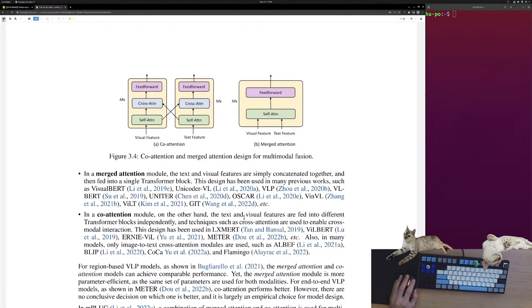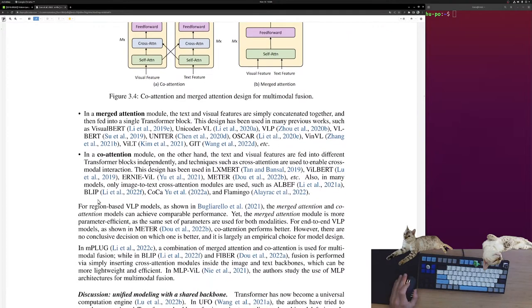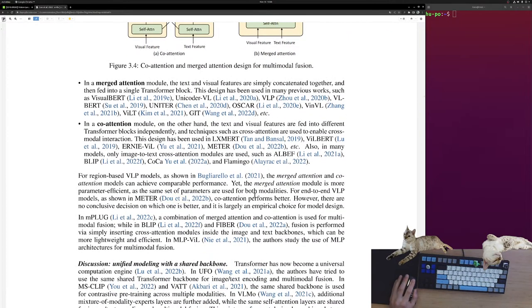In co-attention, the text and visual features are fed into different transformer blocks, and techniques such as cross-attention are used to enable cross-modal interaction. Merged attention and co-attention models can achieve comparable performance, but the merged attention module is more parameter efficient and has the same set of parameters.